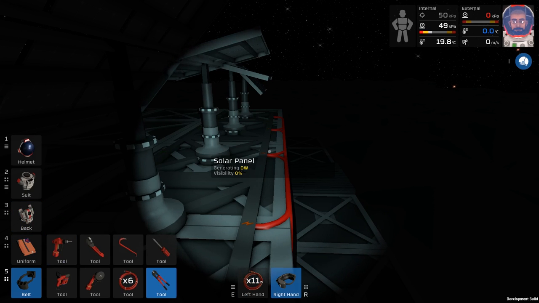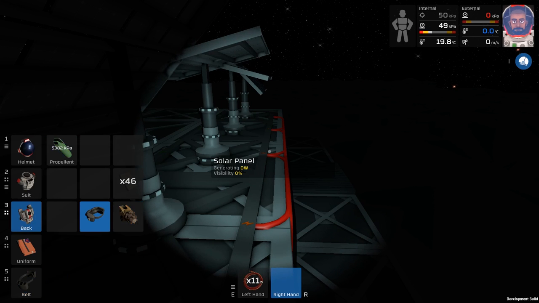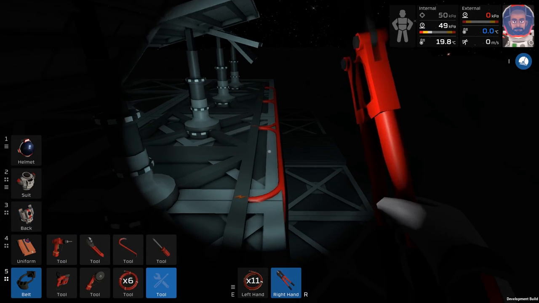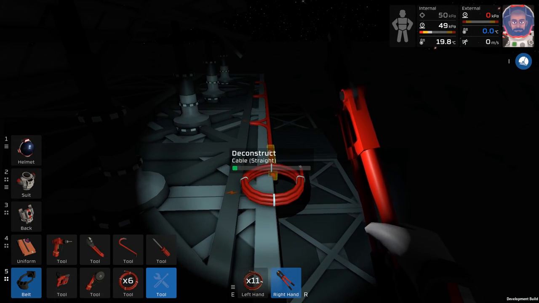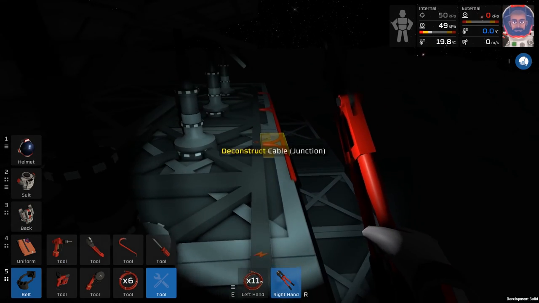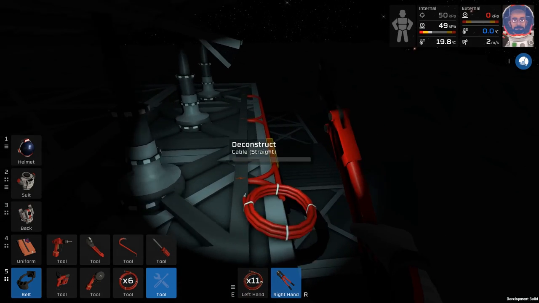Wire cutters. Let me just put the belt away. Get my wire cutters out. Hopefully those are the right ones. Yes, indeed they are. Now I just have to do this exciting job. Oh, bye. Given up, have we? Never mind.